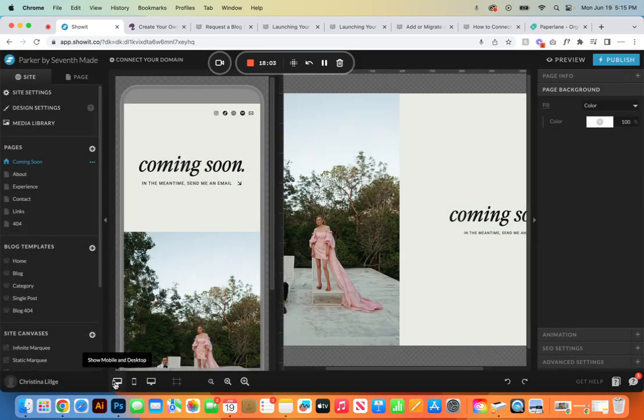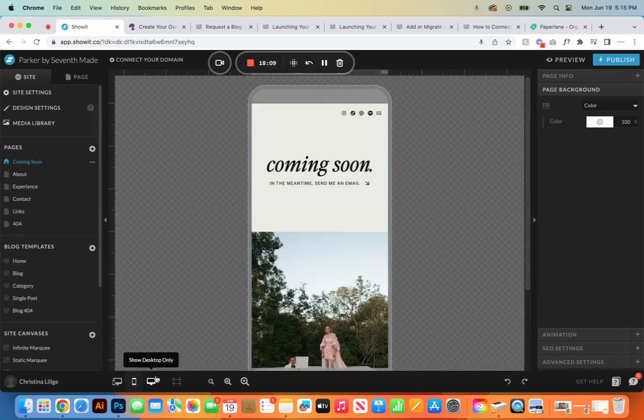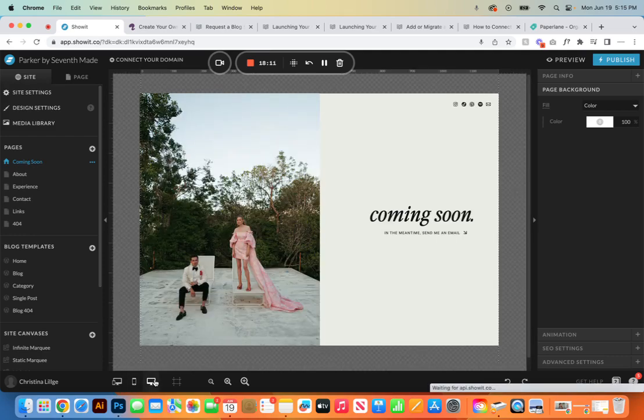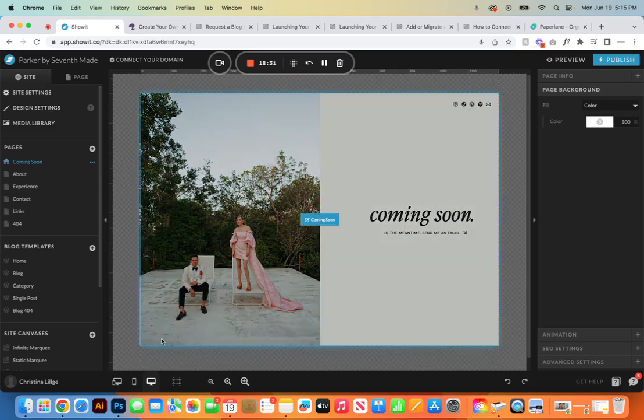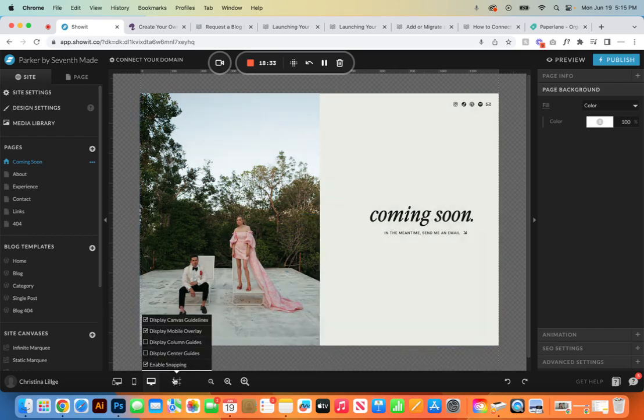Down at the bottom, you're going to see the icons to show mobile and desktop. This is where we can see both, to show mobile only or to show desktop only. We also have these display guidelines. This is just to help with the actual designing portion if you like knowing where any of these are. So for example, we could turn that on and just kind of go through. So if you like that, you can have that turned on.